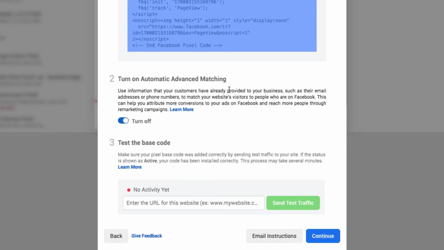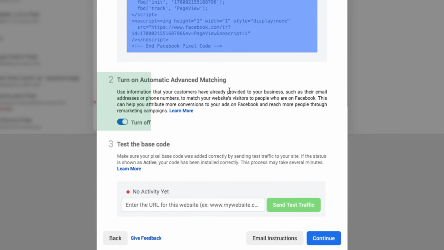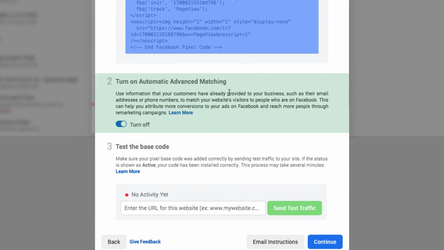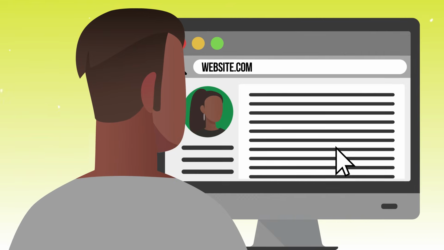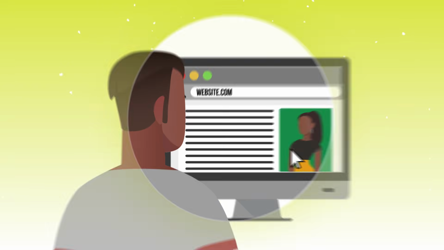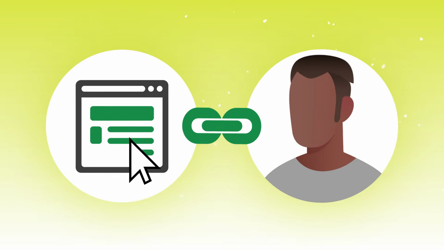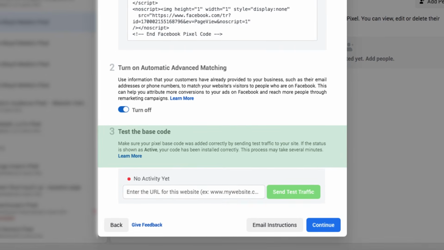There's a couple of things that you're going to want to look at on this screen. Turn on automatic advanced matching. We do want to turn that on. That's going to allow Facebook to better track the visitors that are going to your site, that are engaging with your business, matching that activity up with the user profile. Step number 3 is to test the base code.